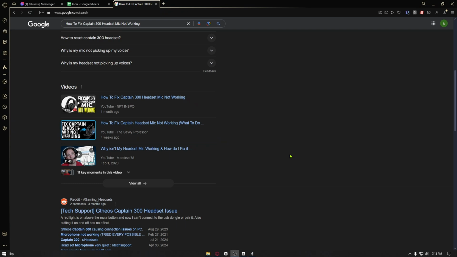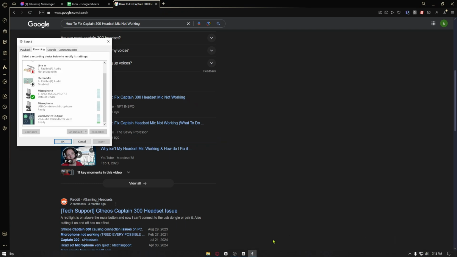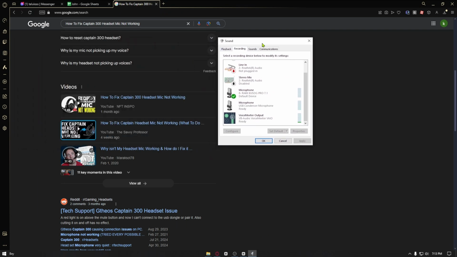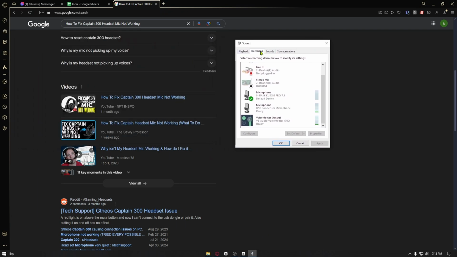microphone is enabled. To do that, you can just go ahead and click on the sounds icon on your computer, and from here you then want to click on sounds. Now this window will show up where you can then go ahead and see the recording option. You want to make sure that your microphone is enabled. In my case, I am using the microphone USB condenser mic right here. And if it's clicked on disabled, you want to make sure that it is enabled right here.